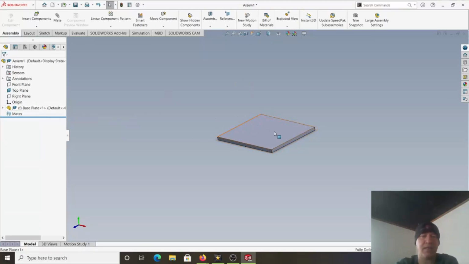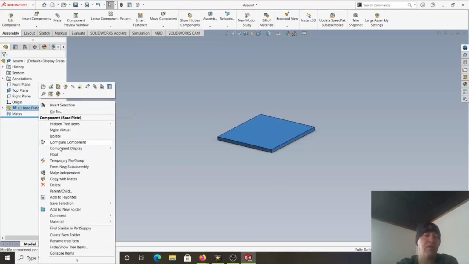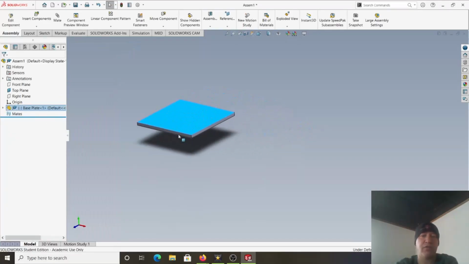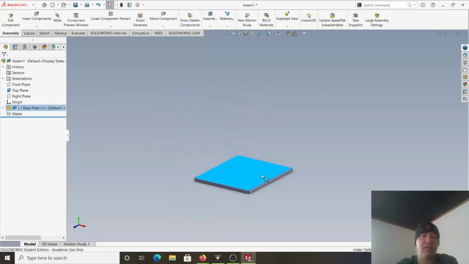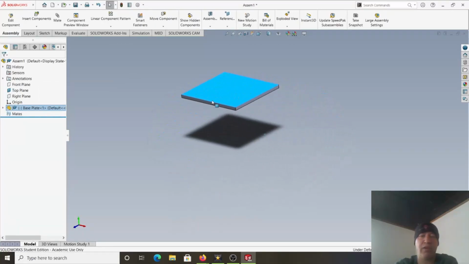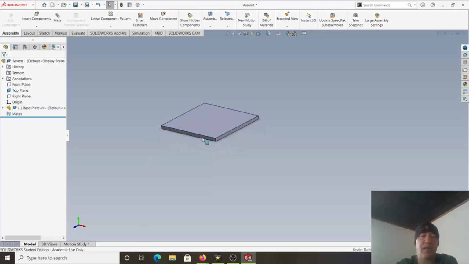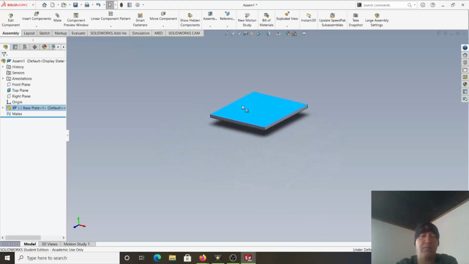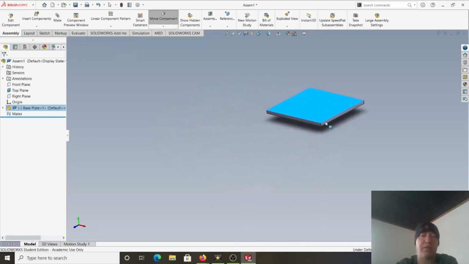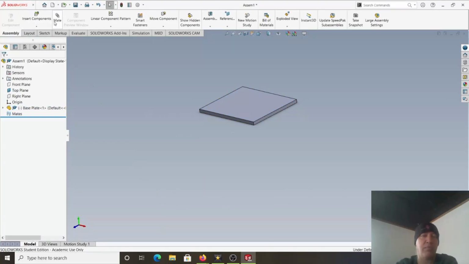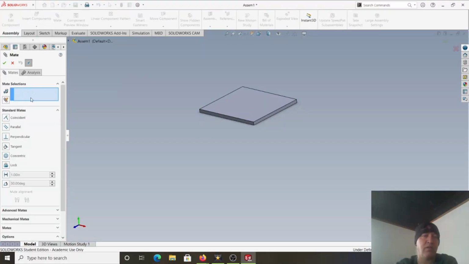Nothing you can do to make this move unless you right click on this and you see the word float. And if you click that, now this part is free to move around within the space. And how I'm moving this part is I clicked on it with the left mouse key, holding it down, and then moving the mouse around to move it up and down and around. Okay? So now let's go back to our mate.